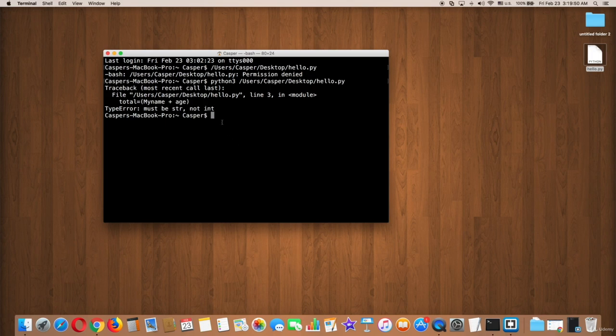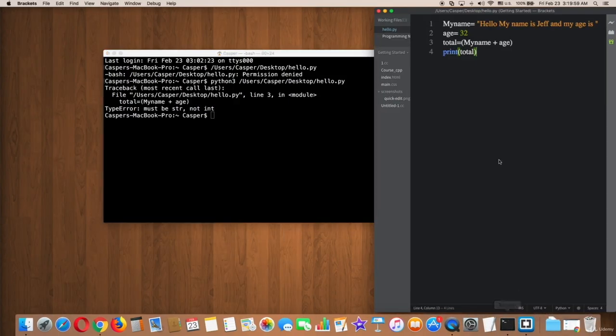As you can see here in the terminal, it shows an error that asks to make the variable age to be on a string and printed well. Okay, so let's fix that.